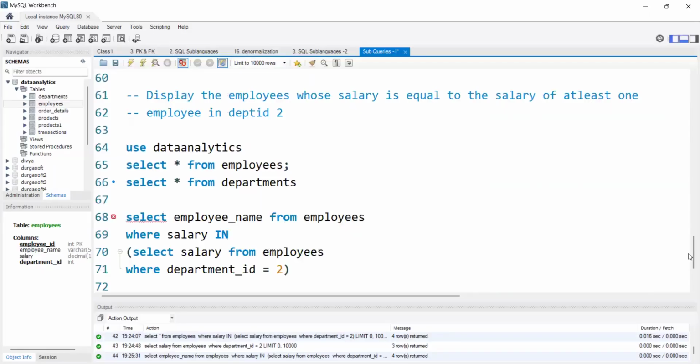As here we are using equals to, I used IN. Basically we will use IN and NOT IN only, 90% of the time, right? So here I'm using IN, and according to the condition I'm displaying the data. So is that clear for everyone, the concept of multi-row subquery?